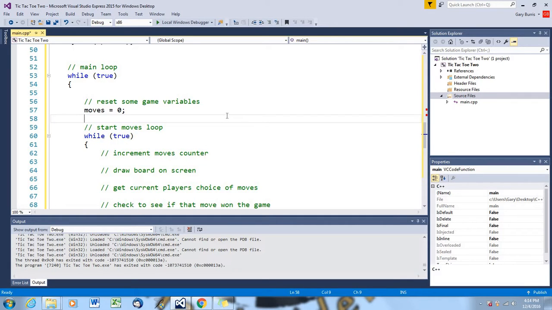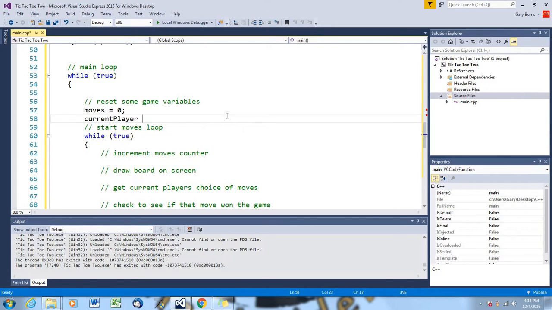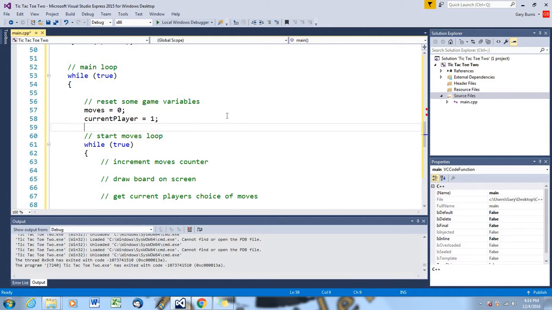And we also need to set the current player equal to 1, because we don't know, the game might have ended with the current player 2 as a winner or something. And that is it for now.